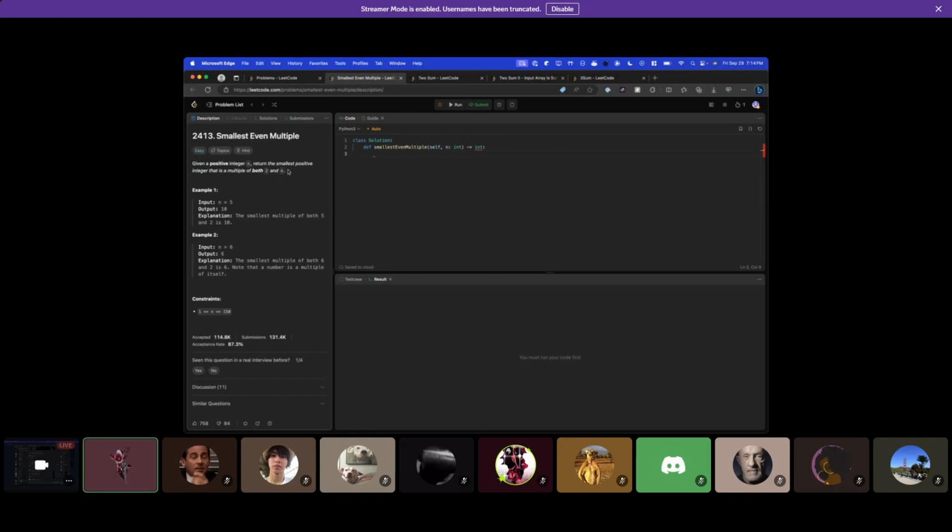So first you're going to read these questions, then you're going to read the examples. For example, if your integer is 5, your output is 10. The reason why is the smallest multiple of 5 and 2 is 10, so that would be something like 5 times 2 is 10. And over here, n equals 6, the output is 6, because the smallest multiple of both 2 and 6 is 6, because 2 times 3 is 6.